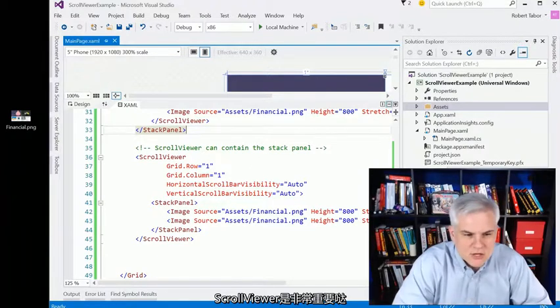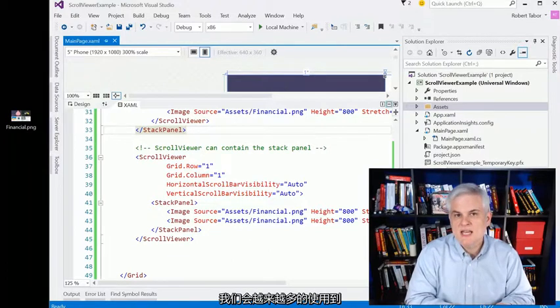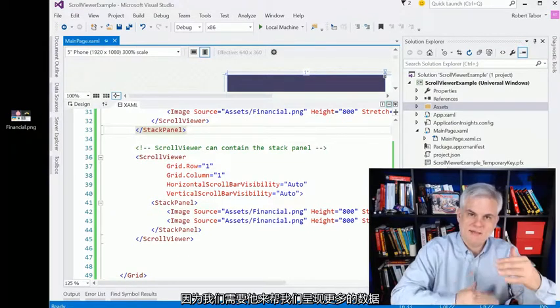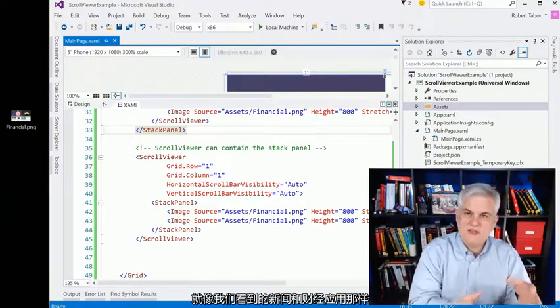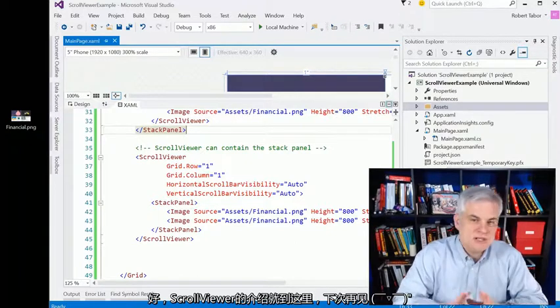Okay, so the scroll viewer, very important. We'll be using this increasingly as we work through our applications, because we'll need to be scrolling through data potentially when we have lots of it, just like we saw in the news and the sports and the money apps. Okay, all right, that's all I wanted to say about the scroll viewer.